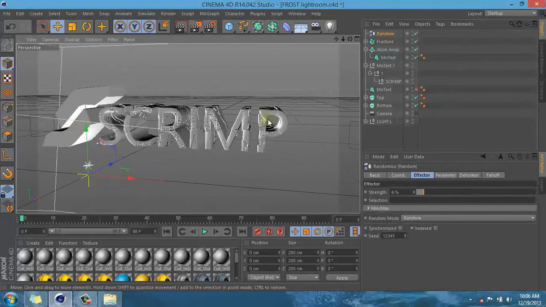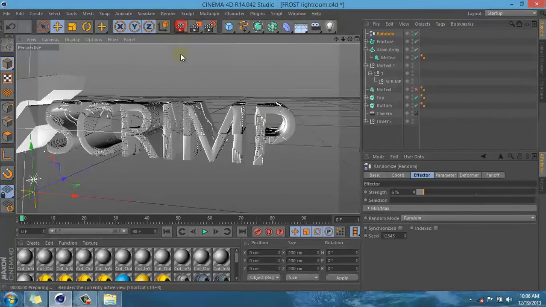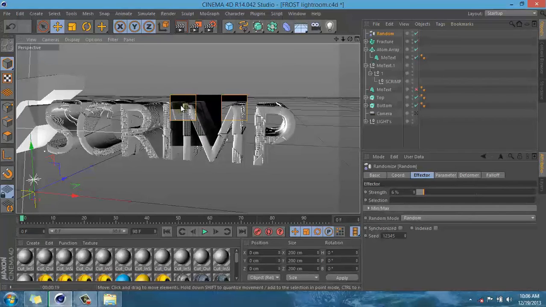So now I'm just gonna quickly render this out so you guys can see it. There's no actual textures on it. To make a texture, you have to just drag it from the bottom left of the screen onto the object. But as you can see, it looks pretty good with just the Lightroom. And you get this grid-like look for the text.